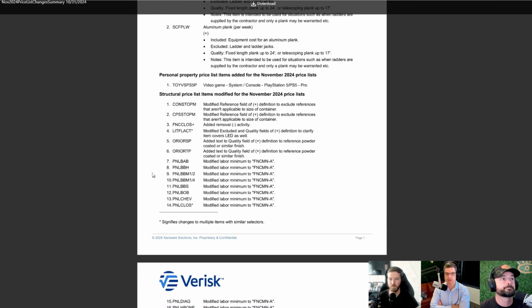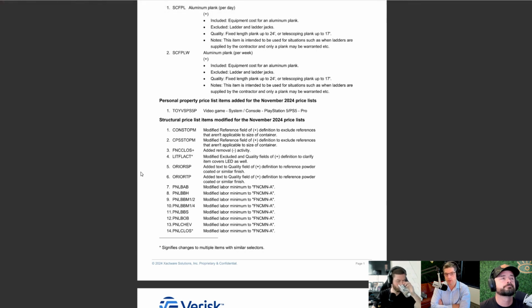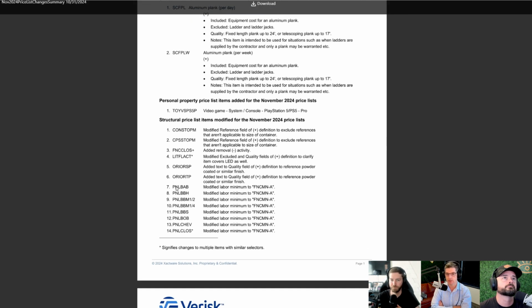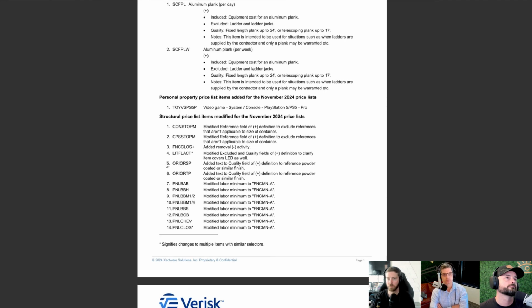LEDs 10 years ago were really expensive, right? And they weren't included in the fixture traditionally. And now that LEDs are lasting so long, they're so often actually worked into the fixture themselves, built in. So there was nothing deficient in the price list. It's just evolving over time because manufacturers are evolving over time. Makes sense. We have some ORI categories. You don't always see the ornamental iron stuff get some action. So updated to reference powder coated or similar finish, which is nice there.